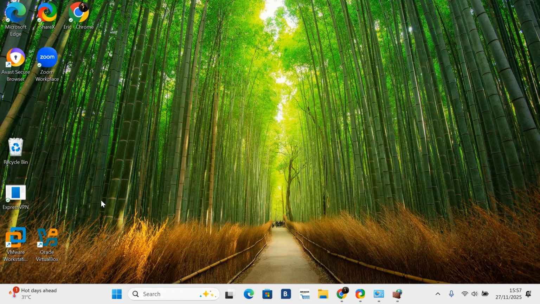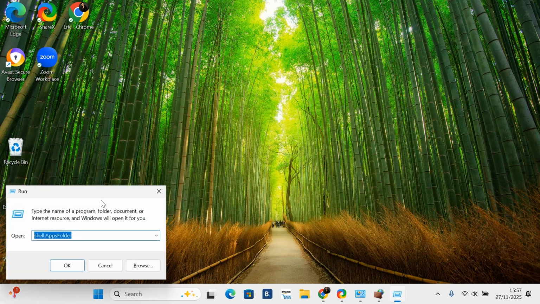So just press Windows on your system. I just want to get the path of the Chrome. So I'm pressing Windows R, so it will open this. This will pop up. So this is what I want to search: shell apps folder. If you don't have your own here, you can type this here. You just type this thing and click on OK.